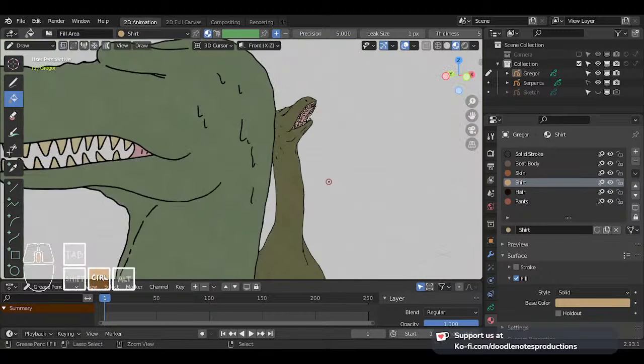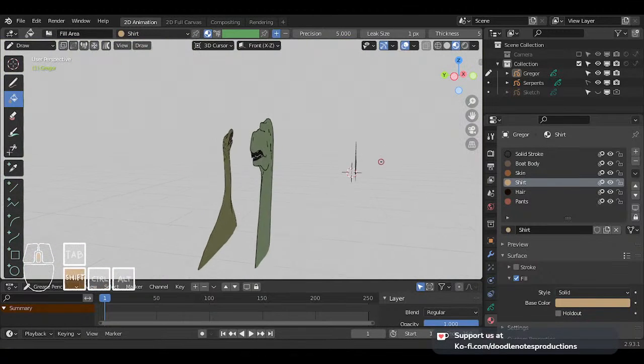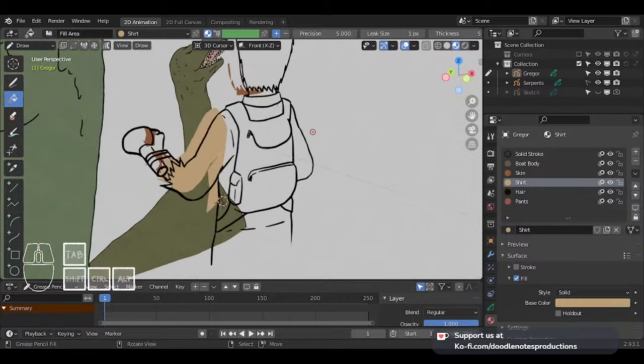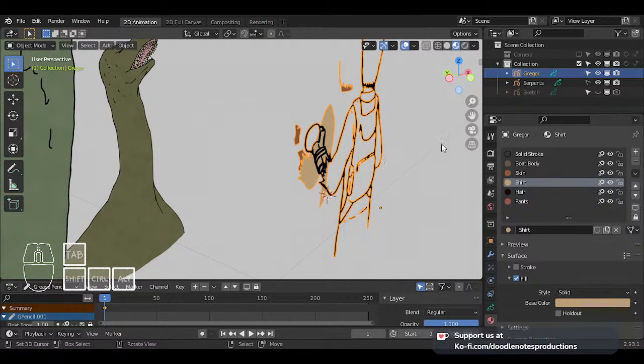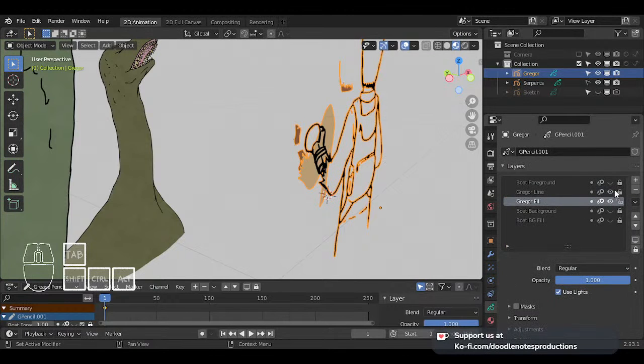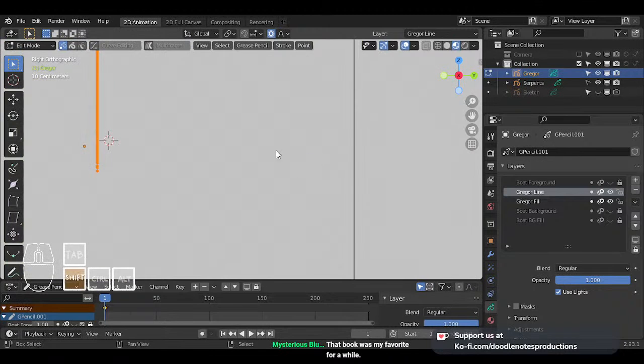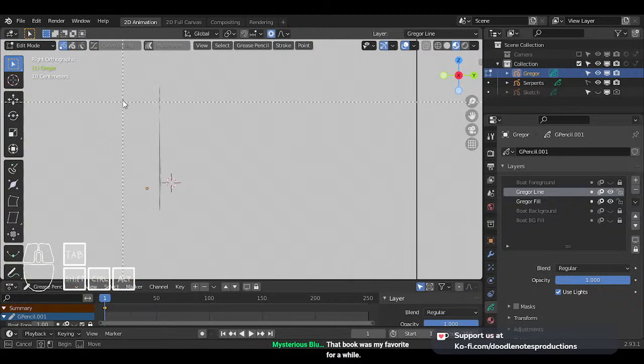Oh, wait a minute. We made a huge oopsie here. I can probably do something like this to fix this. I'm gonna select the Gregor line here. Unlock it first. Select the Gregor line. I'm gonna go to the side view. Select all of the Gregor line.